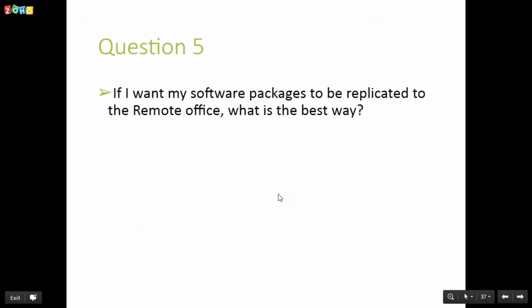If I want my software package to be replicated to the remote office, what is the best way? The best way for remote office machines is to use an HTTP repository. So the distribution servers will replicate all the packages automatically from the HTTP repository to avoid bandwidth consumption. As of now, you can't replicate packages from a network share automatically.